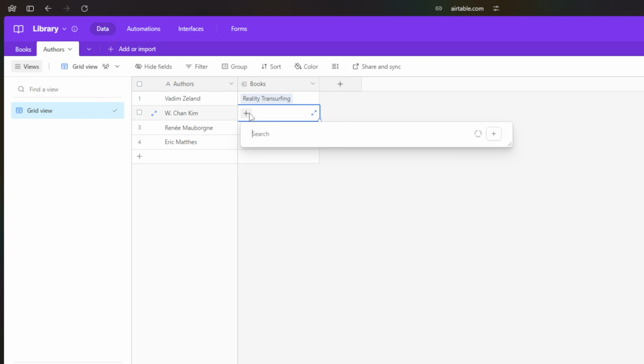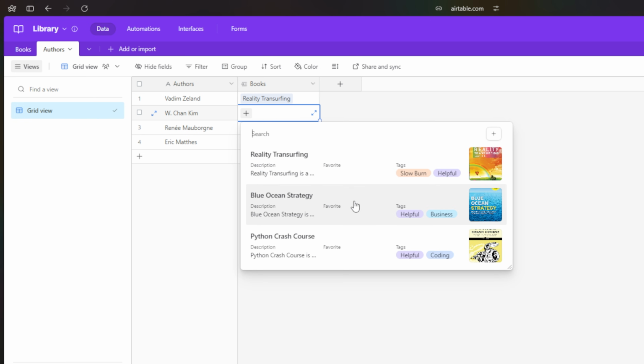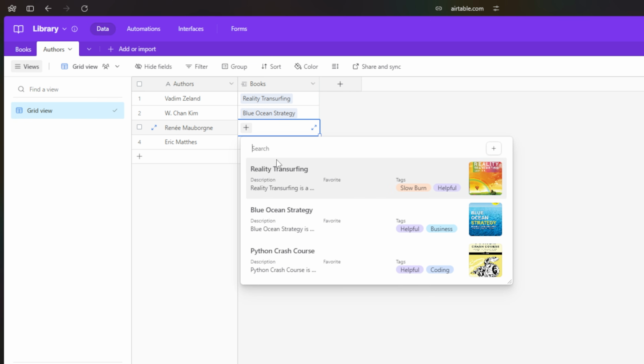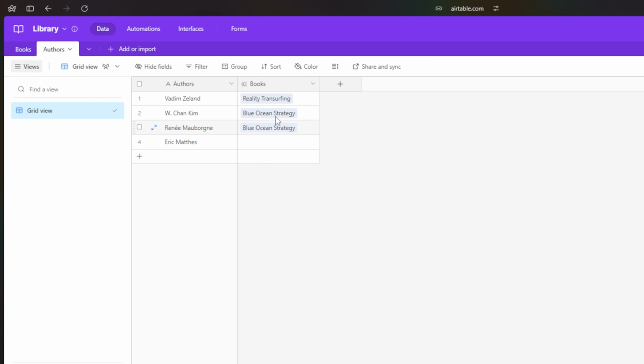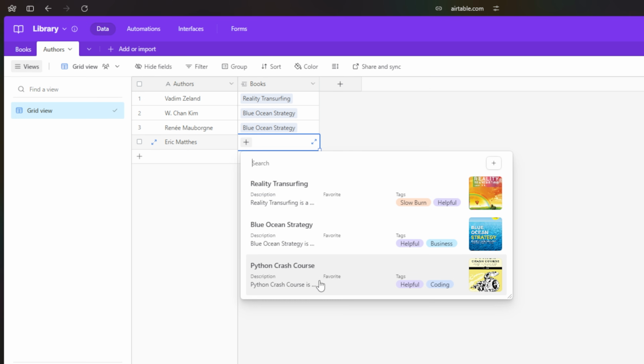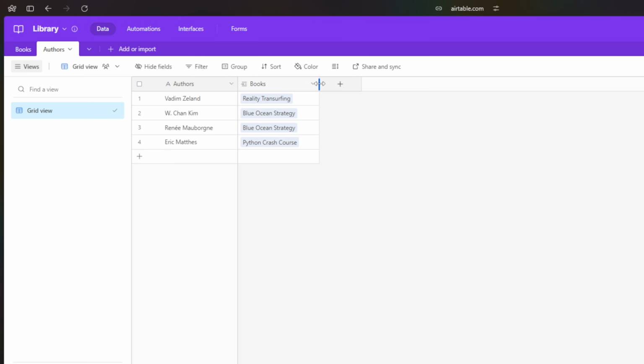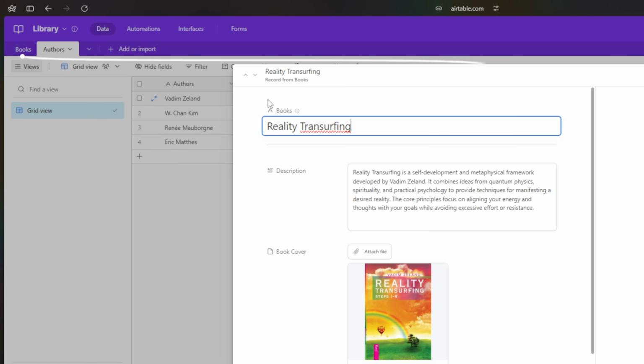Now let's go ahead and add the authors for the other books. The Blue Ocean Strategy has 2 authors, so I'm just linking both of them here. And then Eric Mathis is the author of Python Crash Course. So now these are all linked together. And if I wanted to, I could click into this and click on the book, and it's going to pull up that page for said book. I'm going to click away.